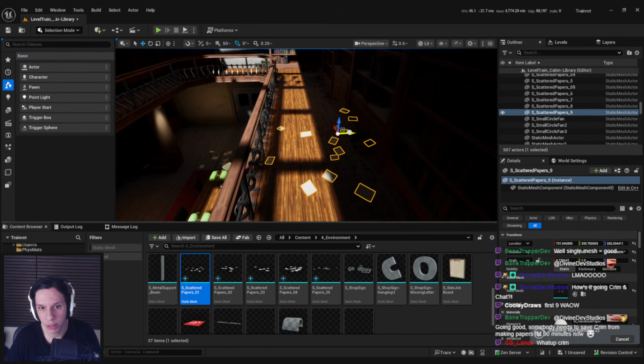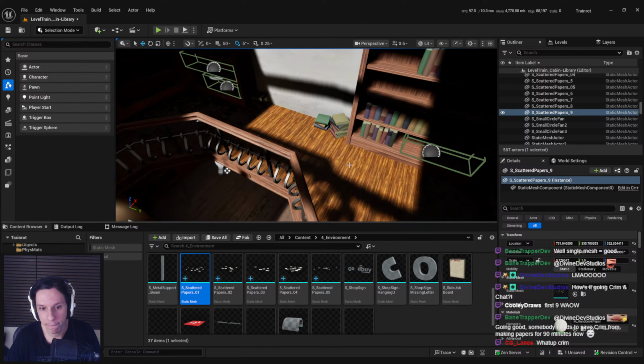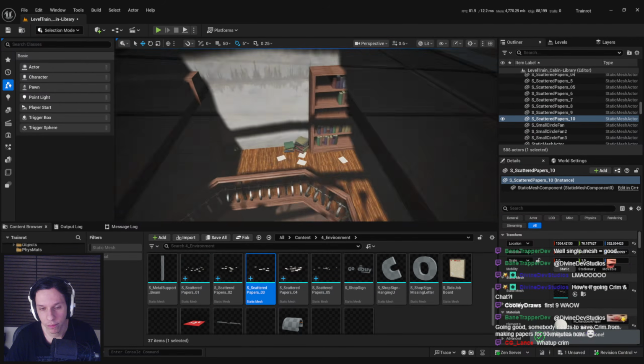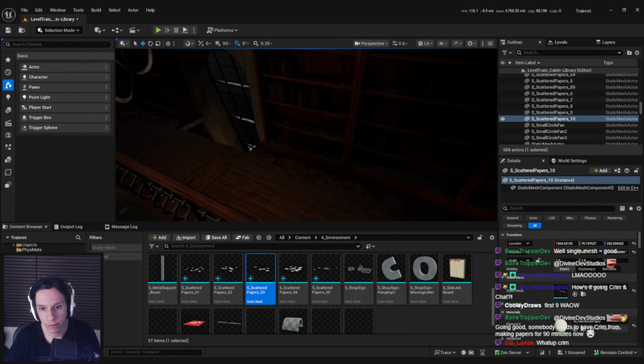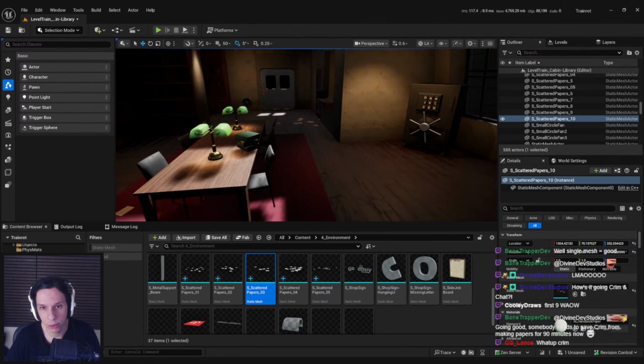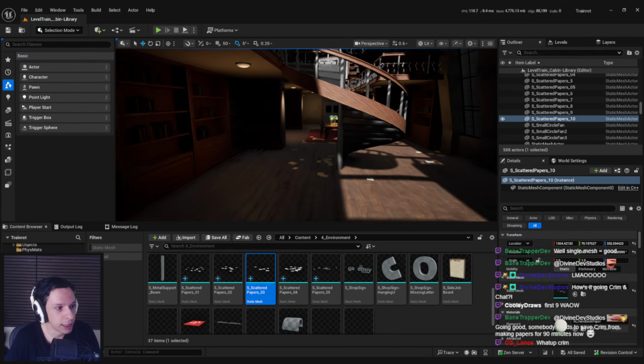I'm gonna scale down the paper. They're little pamphlets, magazines. Cool. Now we got a little bit of scattered papers around. Maybe a little too much, but for now it's fine.